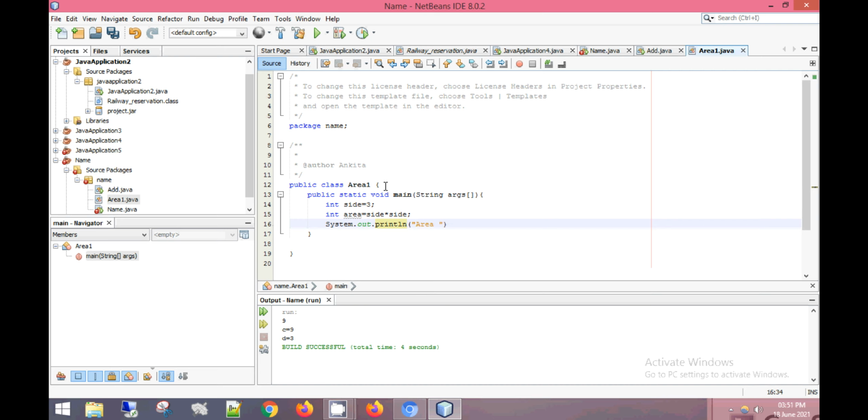If you see your code, I wrote over here side equal to 3, area is equal to side into side, then system.out.println area is. If you see over here I wrote area, this area doesn't have any connection with the area which I wrote over here in int area. This is whatever I want to print on the screen, it will be printed as it is. And over here this plus area, this is this area.